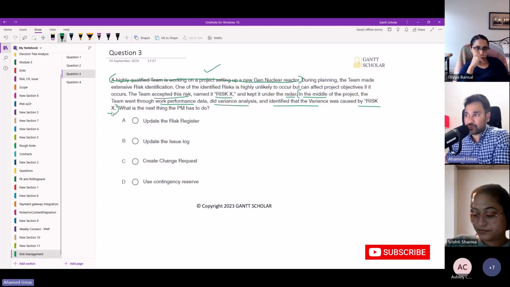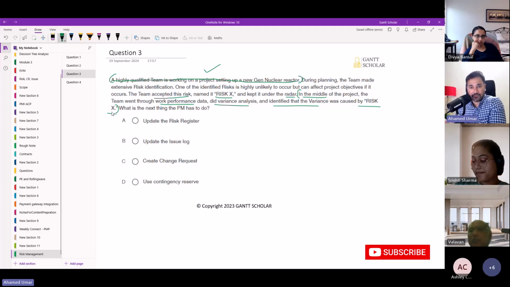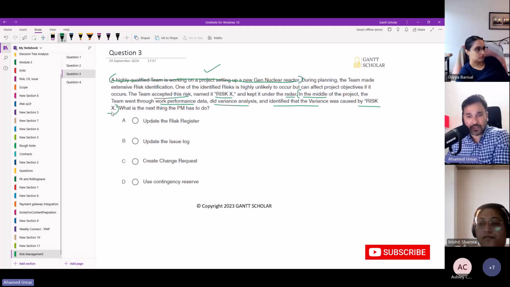This risk was identified, but we just accepted the risk. We didn't plan for any risk response, and without the knowledge of the team, it has occurred. Now it is an issue. We cannot go with risk management here.